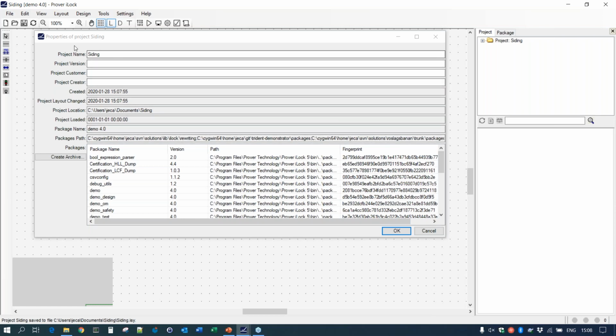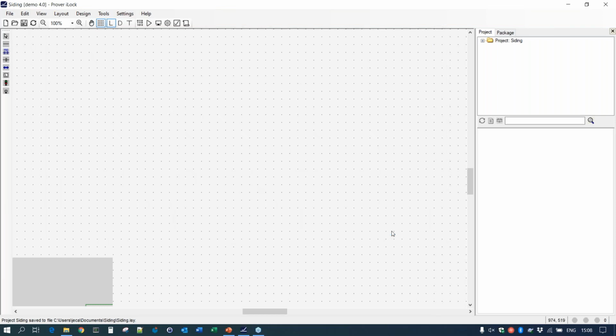Here there is typically some metadata to input, like versions of this project, maybe the customer that ordered it from you, and so on. I will just leave everything blank currently. The packages here, you can see demo 4.0, the one I chose, and the other ones are packages that this one loads. So you can have packages that depend on packages that depend on packages, and so on. So it will saturate all this and load all the packages we need.